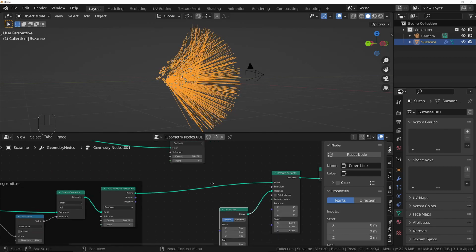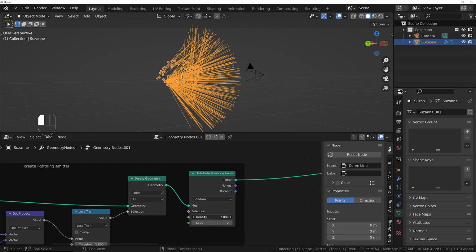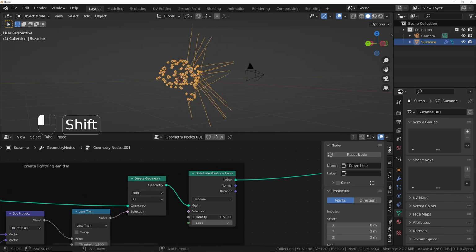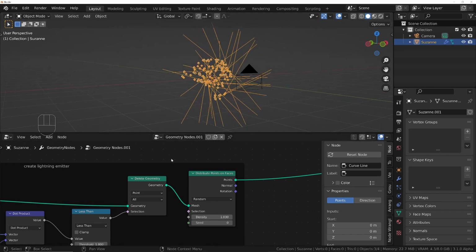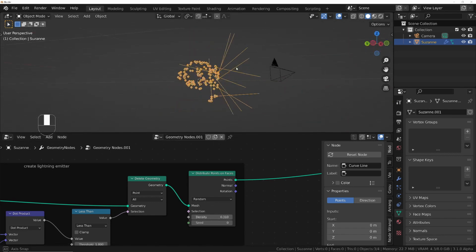So the method I'm going to use is to reduce the number of lines, because I don't want that much lightning anyway, and it's going to get quite intensive on the computer if we've got too many. Right, so we've got that many lines. That's probably still a bit too many. Let's turn that down a bit more. Alright.